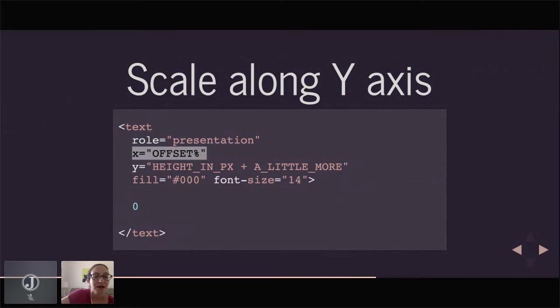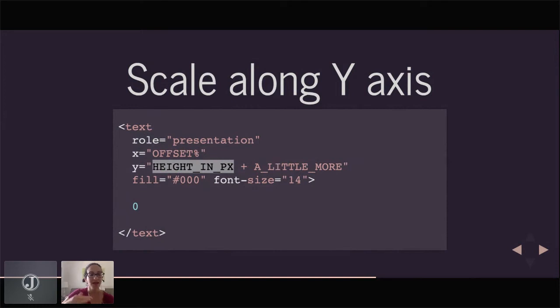So this is going to be set at my offset percentage again. And the Y value of this particular text, so how far down it is on my screen, is going to be whatever my height is in pixels of my graph, plus a little bit more, because I actually want the 0 to sit below the line that I created for my x-axis.